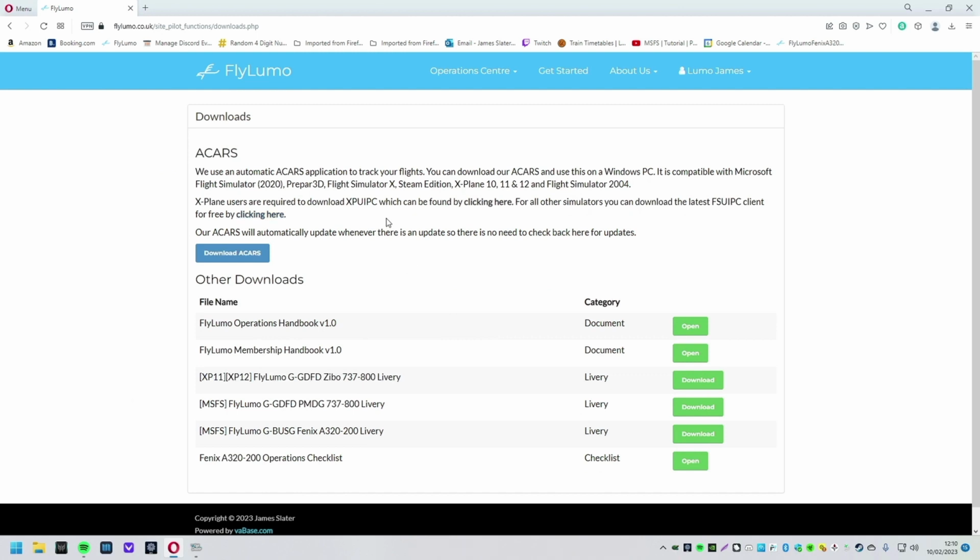You'll only be able to do this if you're on a Microsoft PC, and it'll only work if you're running Microsoft Flight Sim, Prepar3D, FSX, FSX Steam Edition, X-Plane 10, 11 or 12, and if anyone's still using Flight Simulator 2004, we support that as well.